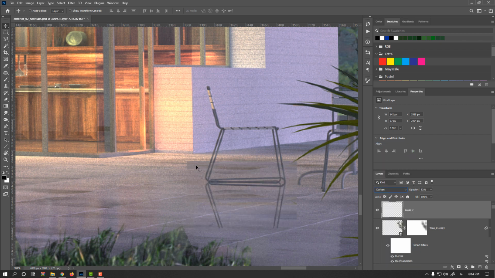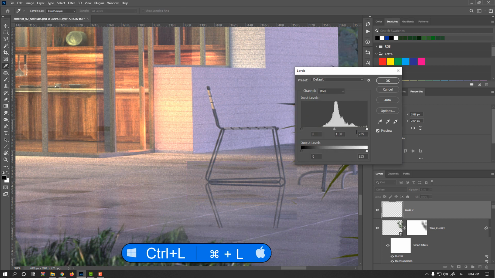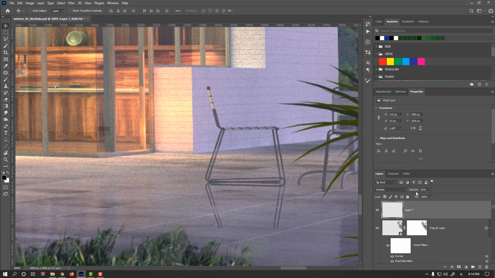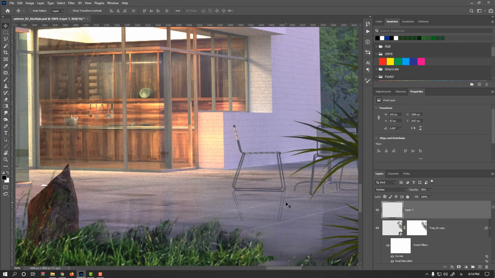We don't even need to remove this because we have darken. Press Ctrl L to bring levels, increase the light intensity. You see they're disappearing. And I increase the darker values, maybe something like here. Alright. Still decreasing the opacity. Set the correct position.